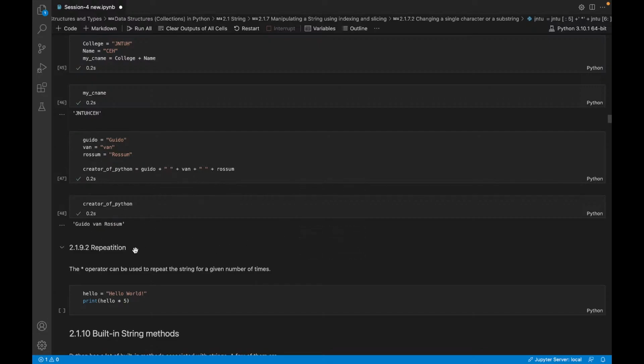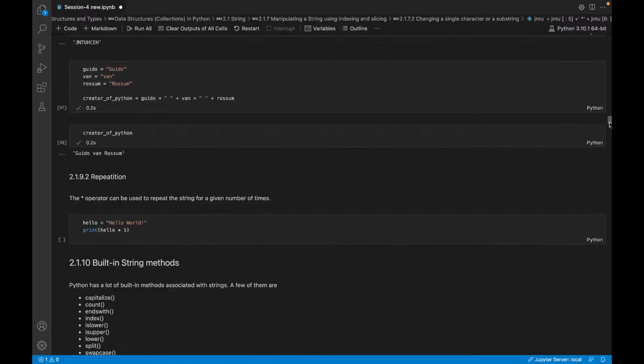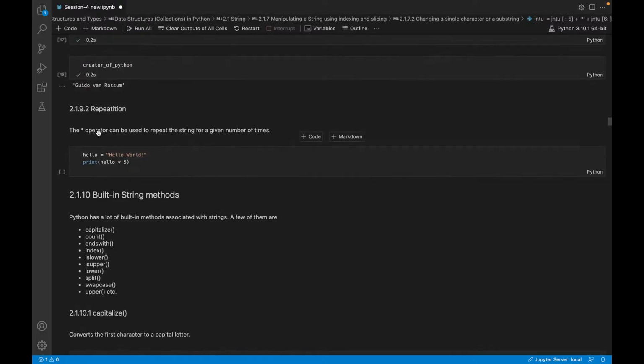Now let's go with repetition. The star operator can be used to repeat a string a given number of times. If you want to print hello world once, you can write print hello world. If you want to print it 5 times, you can type it 5 times. But if you want to print hello world 1000 times, you can't just type print hello world 1000 times. So we're going to use the star operator for repetition.